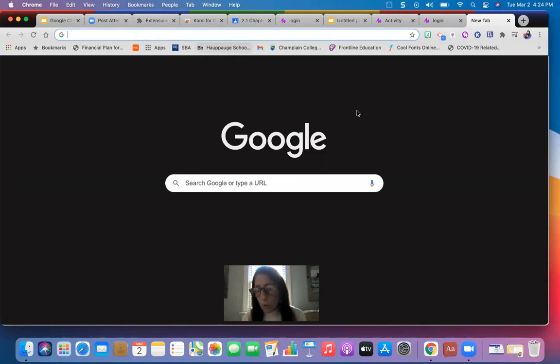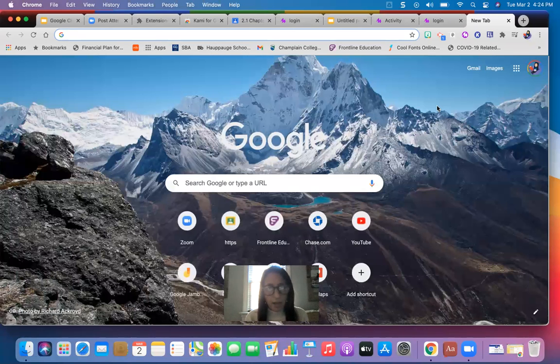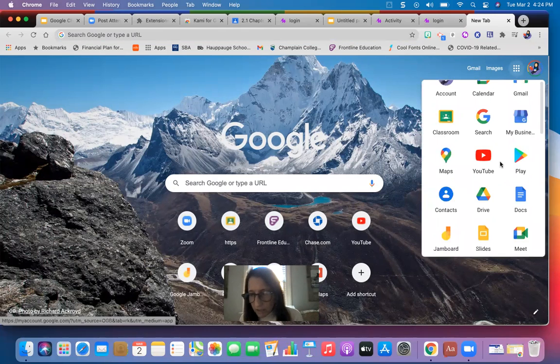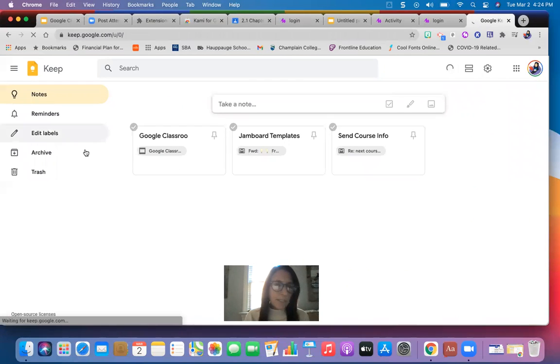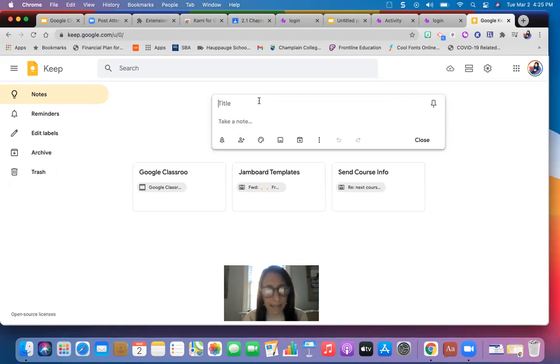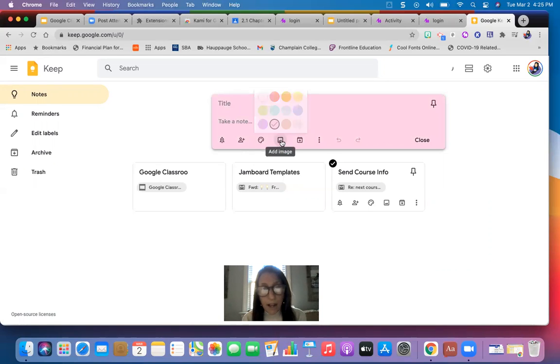And you have multiple ways to get to Keep. Like any of the other applications, I could go to keep.google.com or go to my waffle, scroll down, and there is Keep. It's like note-taking, reminders. You can have labels. So I can easily take a note by clicking in, title it, give information. I can put reminders down. I can add collaborators. I can make it a color. I can add an image if I would like to add an image.